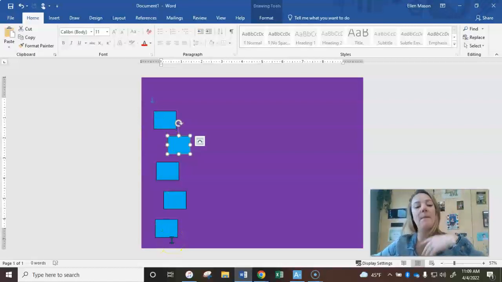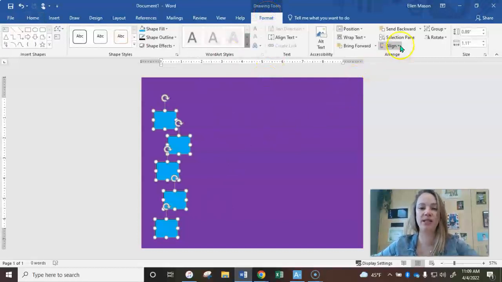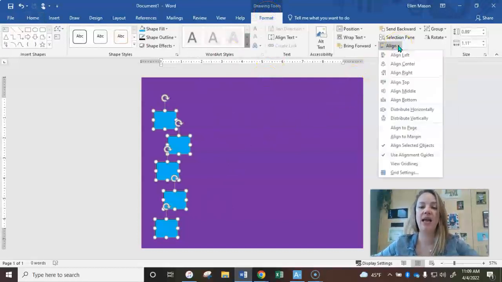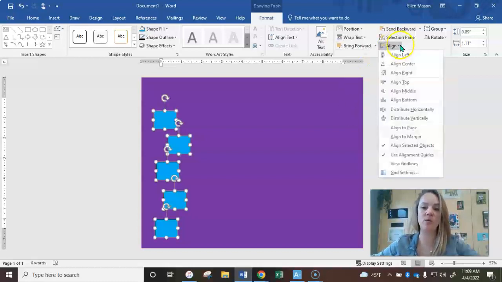And then once they're lined up, you're going to select them all. So you're going to hold down the Shift key and just click them one at a time to select them. Once they're all selected, you're going to come up here to the Format tab. You're going to come over here to where it says Align. And you need to make sure that this is selected, Align Selected Objects. If it is not, you'll need to click it, and that's going to go away. But then you have to come back up to Align. And now that this is selected, you can hit Align Center.